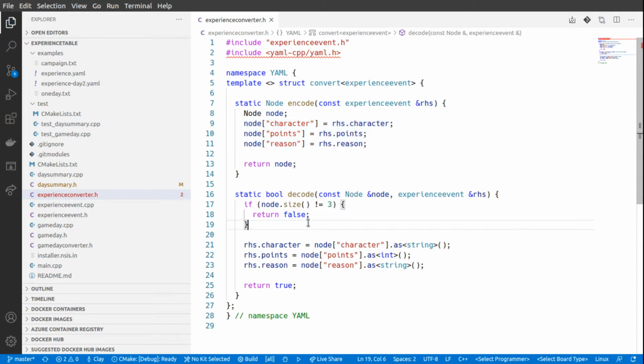When I want to decode it, it's the same thing but in reverse. Say, hey, there's something called character. Give me that value as a string. I'm going to make that the value of character on my data object. Now, you'll notice that this also allows validation. If I return true out of this decode function, it means I successfully decoded it. If I return false, it means something's wrong. This isn't really the data type that I expected, or it's malformed.